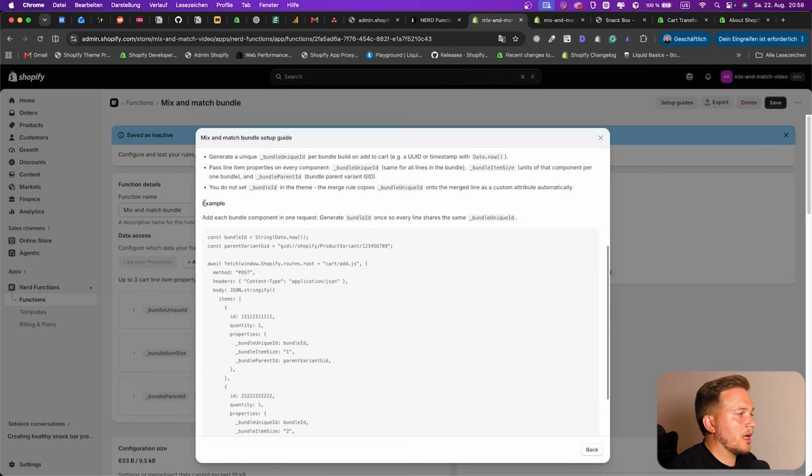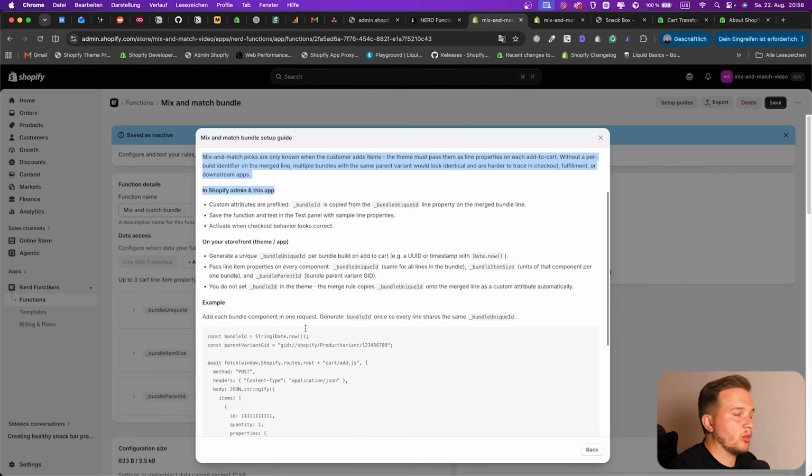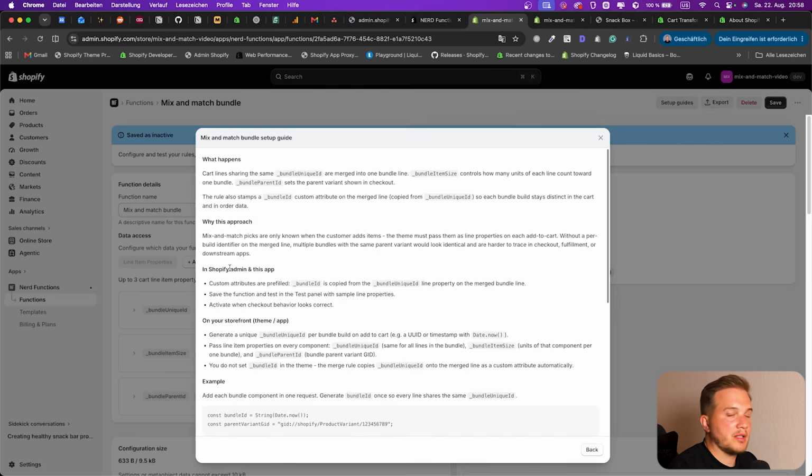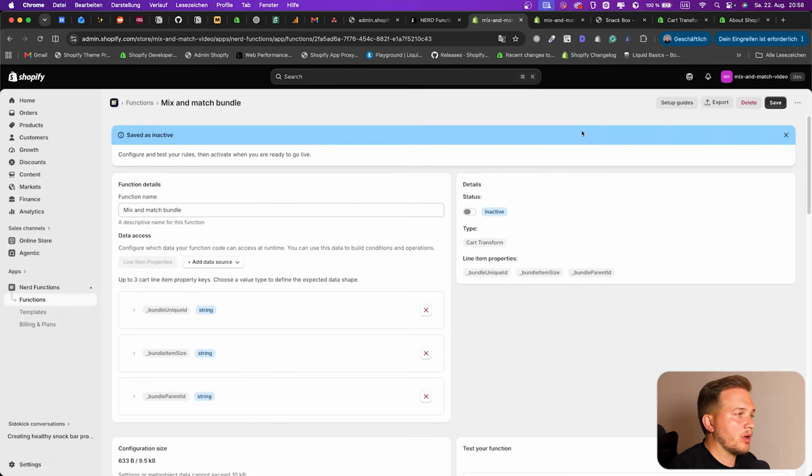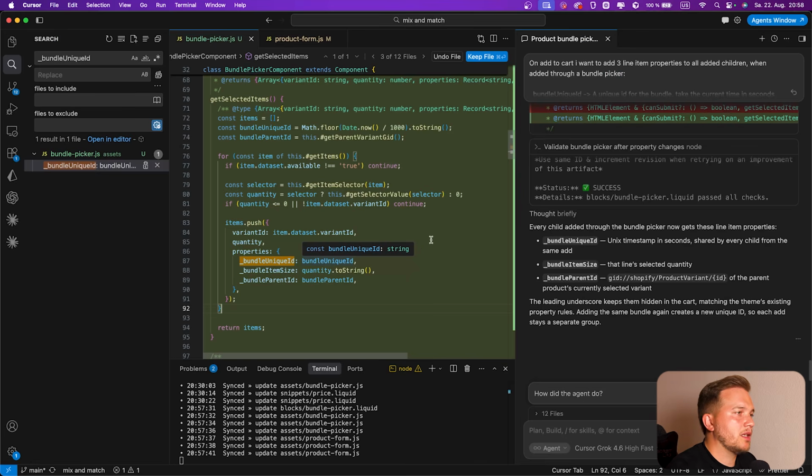And I also have an example on how to do it if you want to code it yourself. So just check the templates out and let me know if you have any problems. The agent stopped. So let me see what he did.